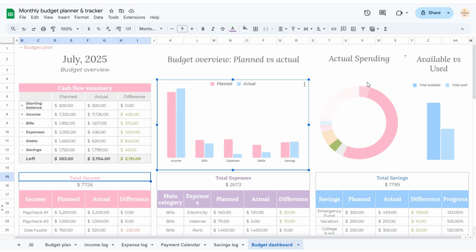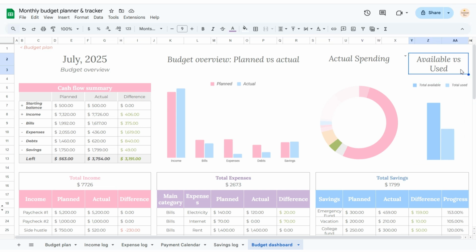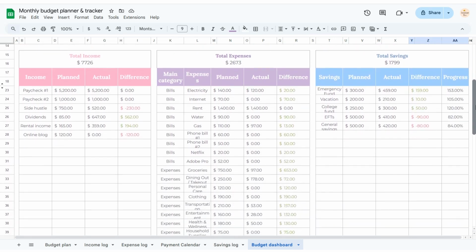Then there's a drop-down based chart where you can choose to see a detailed breakdown of your actual income, bills, expenses, debts, savings, or even combined expenses. However you want to analyze your month, this chart adjusts to show exactly that. And finally, there's a bar chart comparing what was available versus what was used. It puts your total available amount, including any starting balance, against the amount you actually used for expenses and savings. It's a clear visual of whether you lived below your means, used your entire budget wisely, or maybe went a little over. This tab gives you the clarity to really understand how your month turned out, not just in numbers but in patterns, choices, and progress.